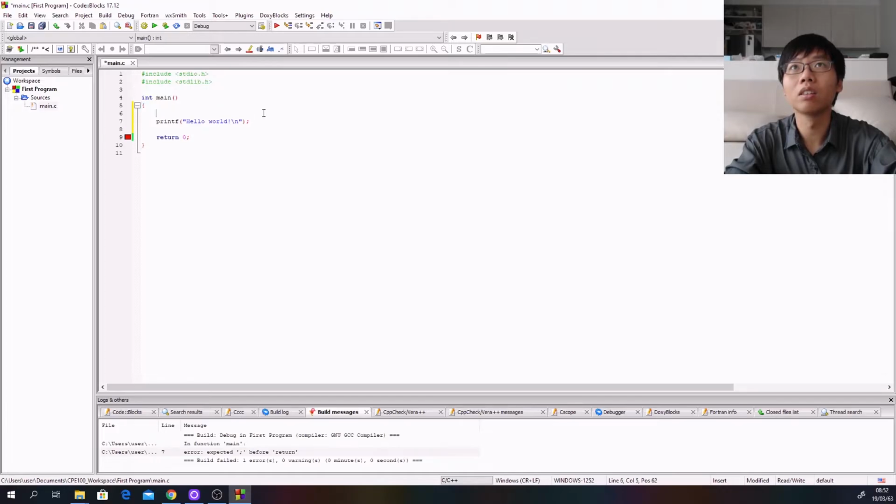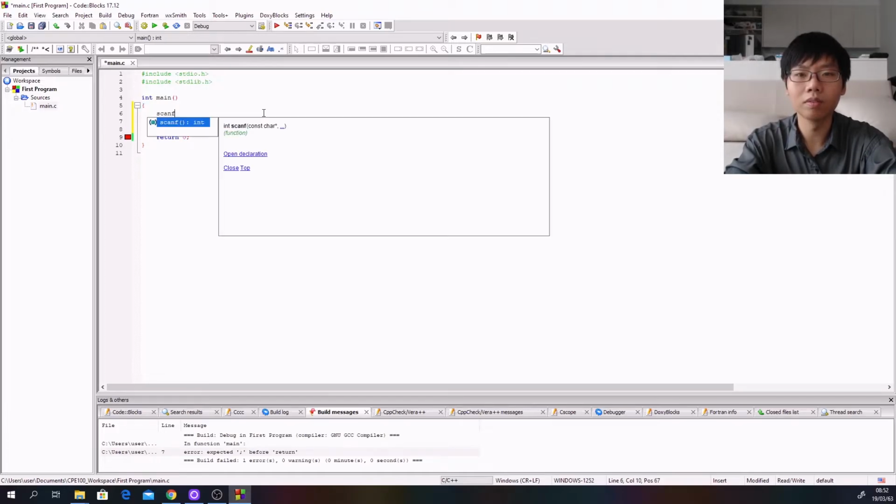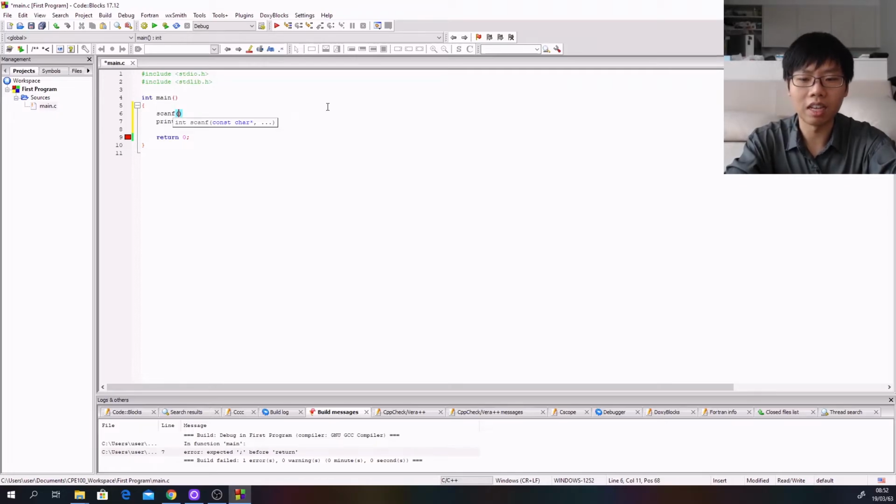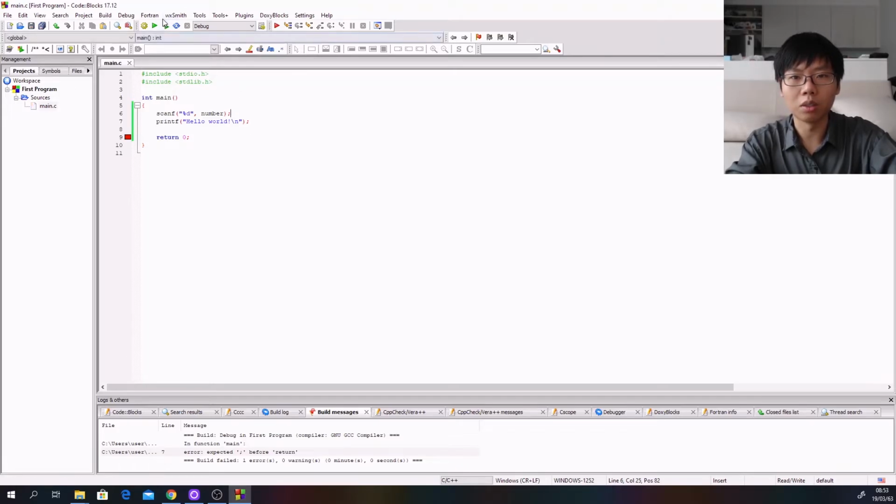Right there. And you see again they have some template to help you. So if I do something like scanf, and for now you can continue like what I did right here, scanf %d and number, for example. Okay. And then you try to run it.